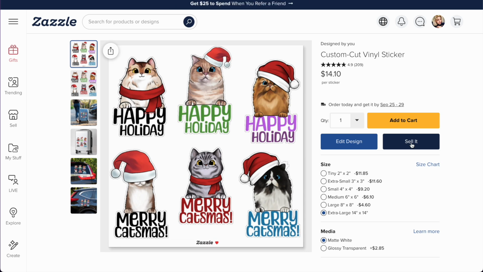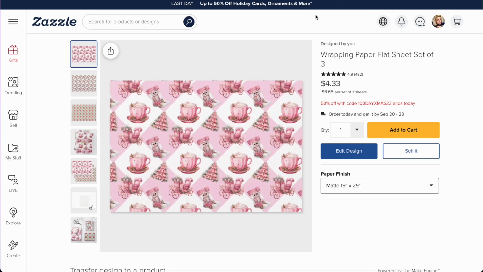Obviously, you can use the Merry Catsmas design that I did with a cat and put it on a t-shirt. You can take the Merry Catsmas and make a pattern from it for Society 6 or for Zazzle wrapping paper. You can do so many things. I do have 3 more ideas for you.